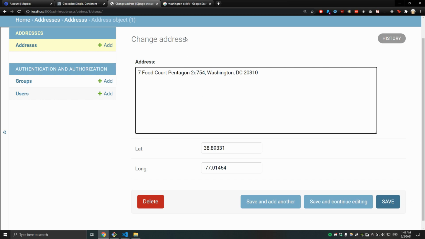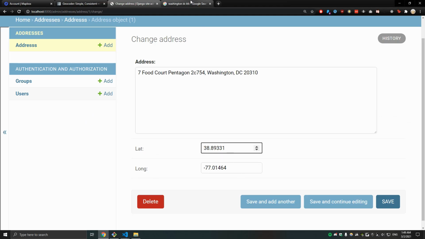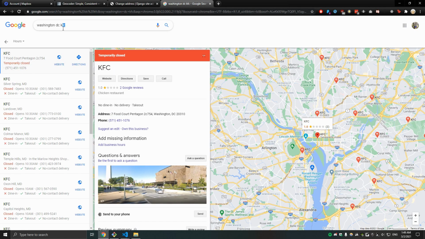So let's say I want to change this address into something else. So whether you are creating or updating it, the save method will always convert it for us by using the API call. So instead of KFC, we will do, I don't know, McDonald's.